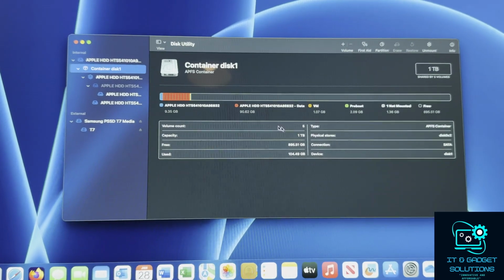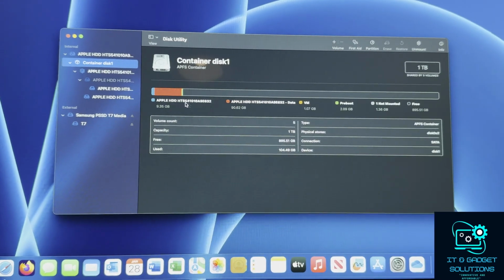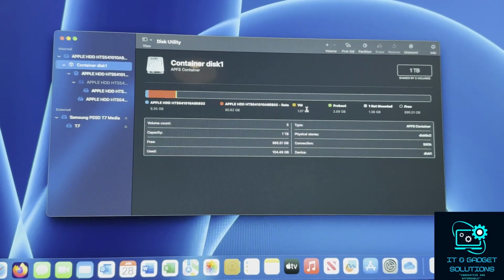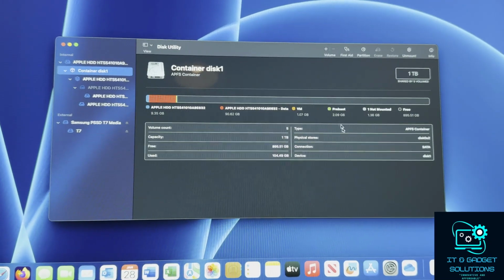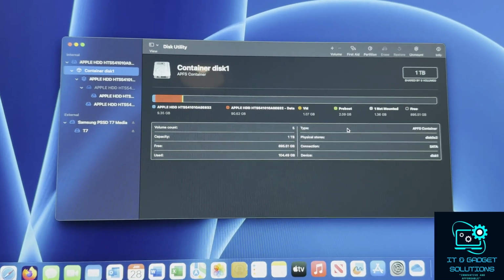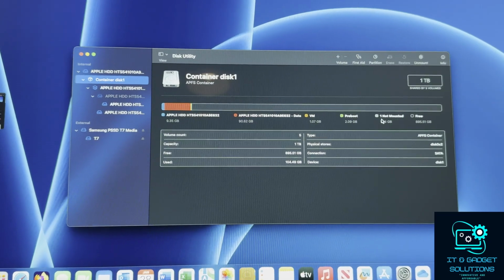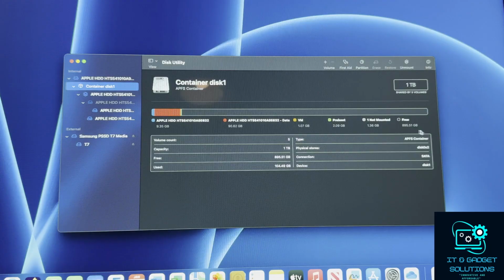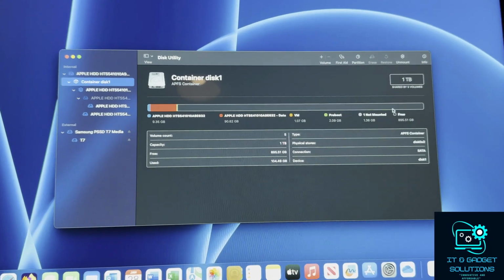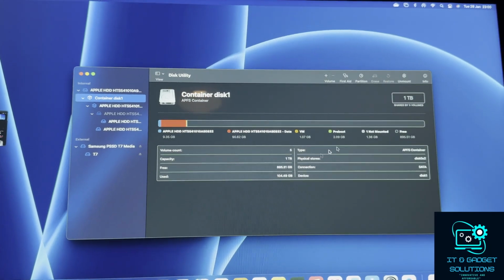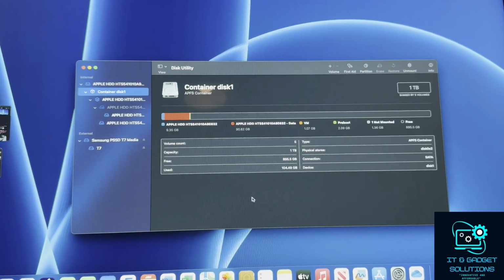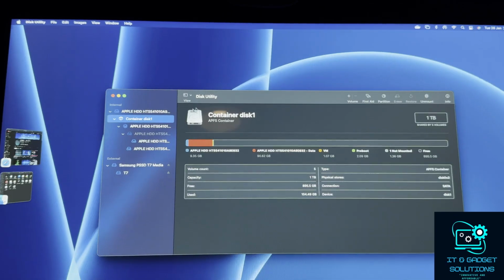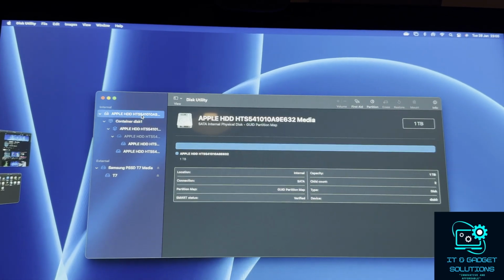So the main hard drive, the red one is your data, what's been used. Virtual machine, your pre-boot, which is when it boots up your iMac. Then one I'm not sure about, which is not mounted, which I don't know what that is. And then you've got your free space, which is all this. The reason I've got all this is because I'm using my iCloud. So what would you want to do if you wanted to split the hard drive?